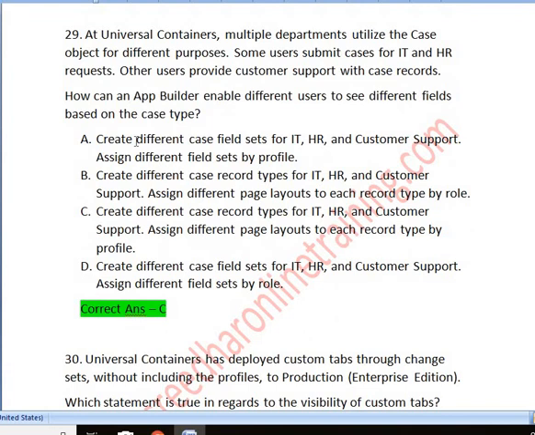Next question, 29th. At Universal Containers, multiple departments use the case object for different purposes. Some users submit cases for IT and HR requests. Other users provide customer support with case records. How can the app builder enable different users to see different fields based on the case type? So here the answer is: create different case record types for IT, HR and customer support. Assign different page layouts to each record type by profile.